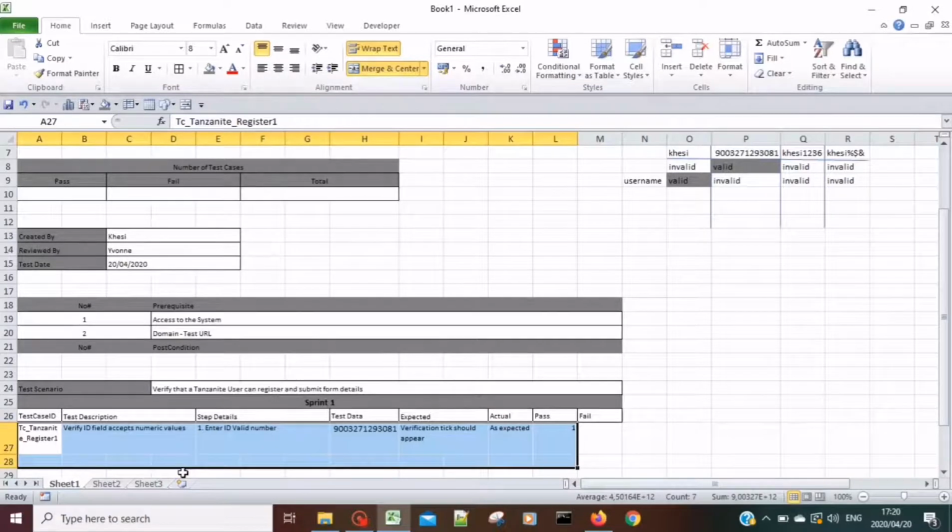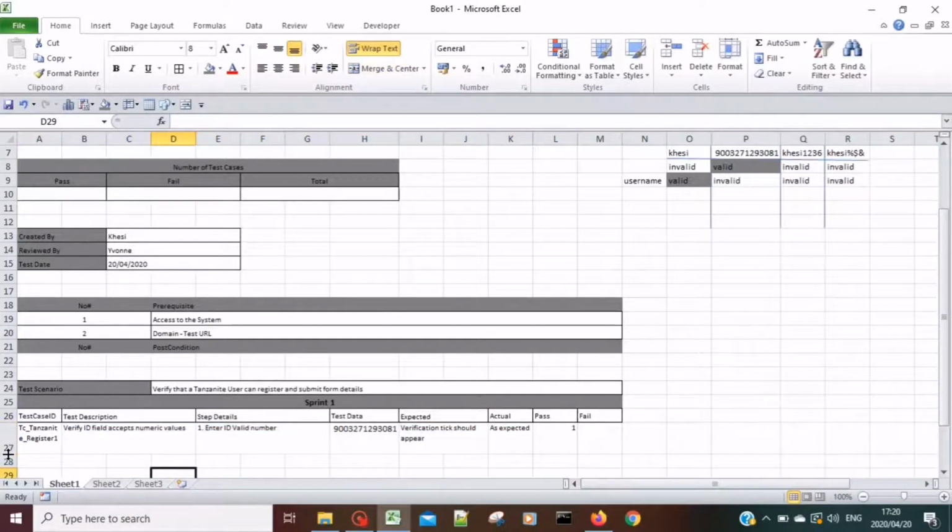Okay, all right, so I'm just gonna add the second one, Tanzanite register 2, and let me just match this.